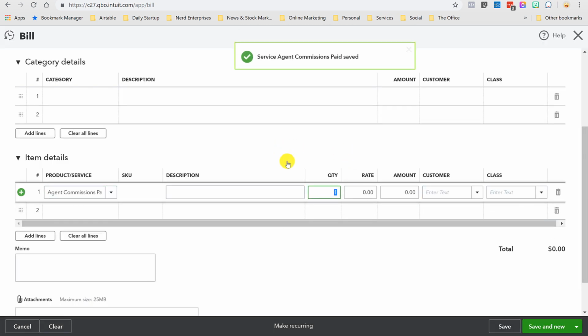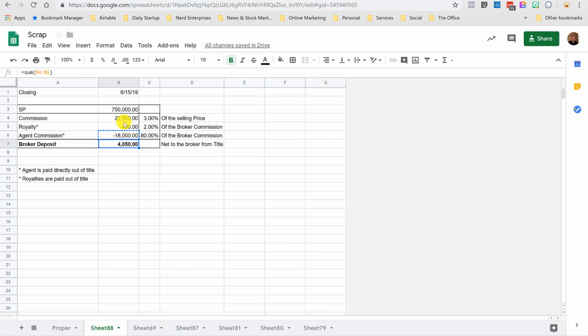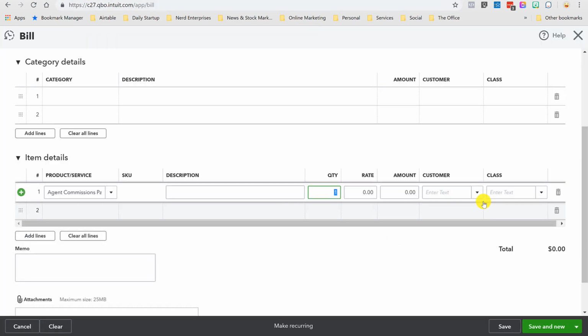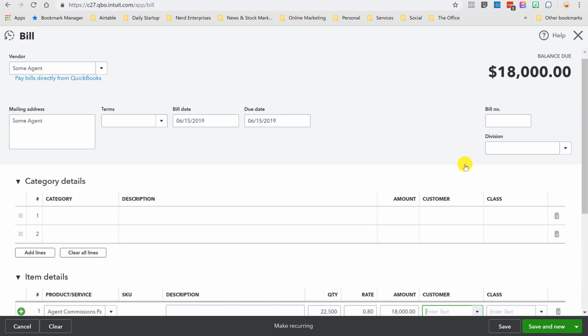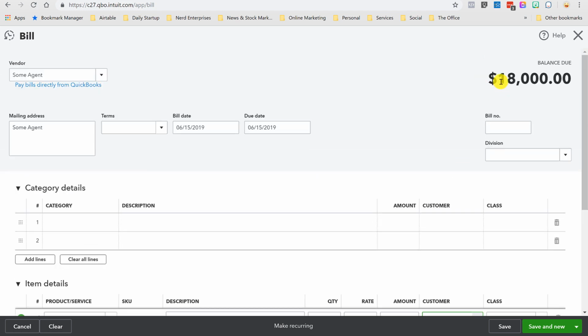Okay, and then again, we can use the breakdown where it's 22,500 times the 80%, right? So the quantity, 22,500, the rate, 0.8, and we get our 18,000. Now, if I record this as is, I'm going to have a bill for 18,000. That's never going to get paid because it's already been paid out of title, which goes back to how we treated the $18,000 on the invoice.